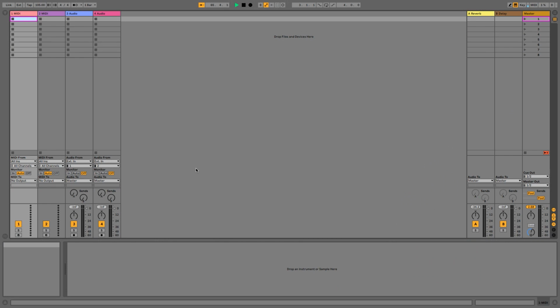Right now, we're going to take a look at Session View. Session View is what we are going to spend 90% of our time in building up our project. It is designed for doing live performances, and it's made up of these rectangular boxes. These are referred to as clips.